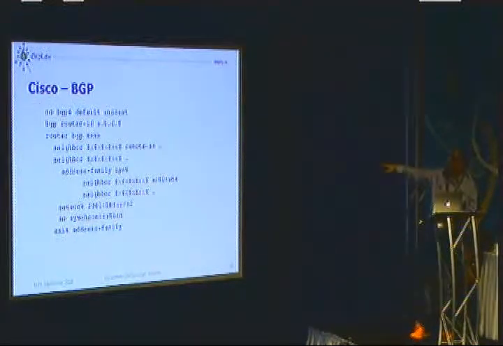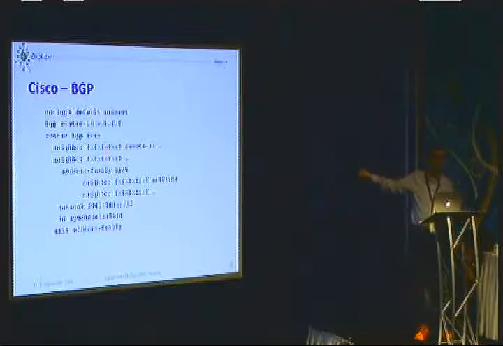In IPv6, we have to configure the address family IPv6, and then again we need to configure the neighbor, the same IP address that we have above, and we have to activate it. And all the configuration of that neighbor, filters, other stuff, route maps, everything, has to be in their address family IPv6.